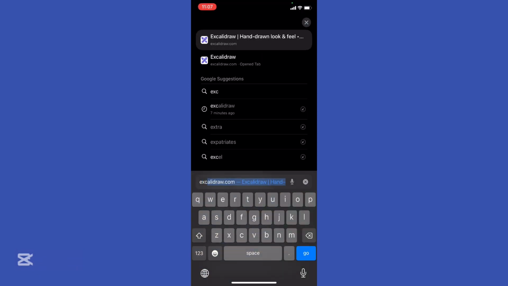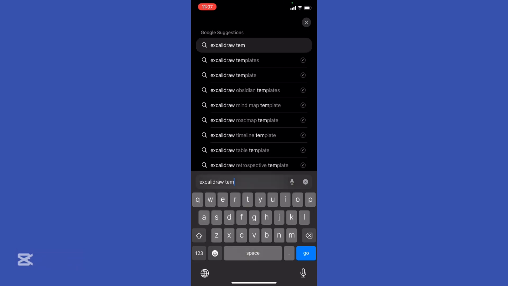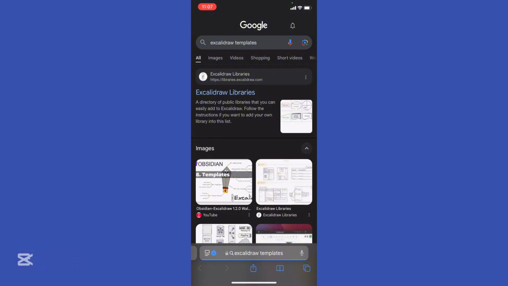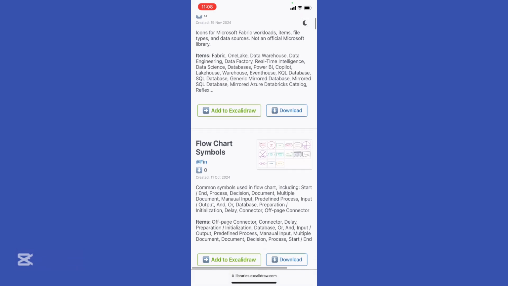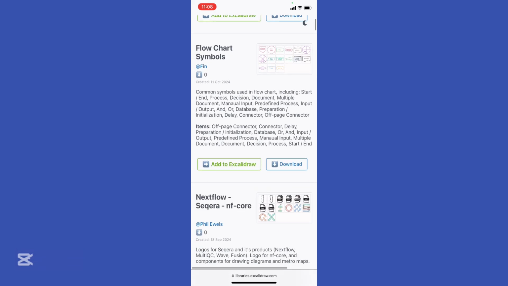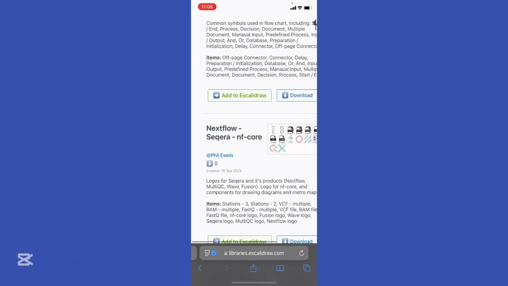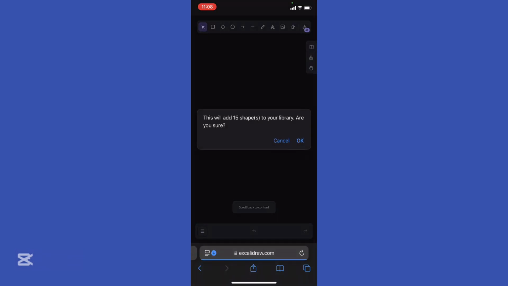Let's type Excalidraw, because my account is new. Template, right? You can go ahead right here and see the Excalidraw template. You have the Microsoft one right here, and you have the flowchart symbols, and you have the next flow, right? You can click add to Excalidraw, and this will add 15 shapes to your library. Are you sure? I'm going to hit OK.